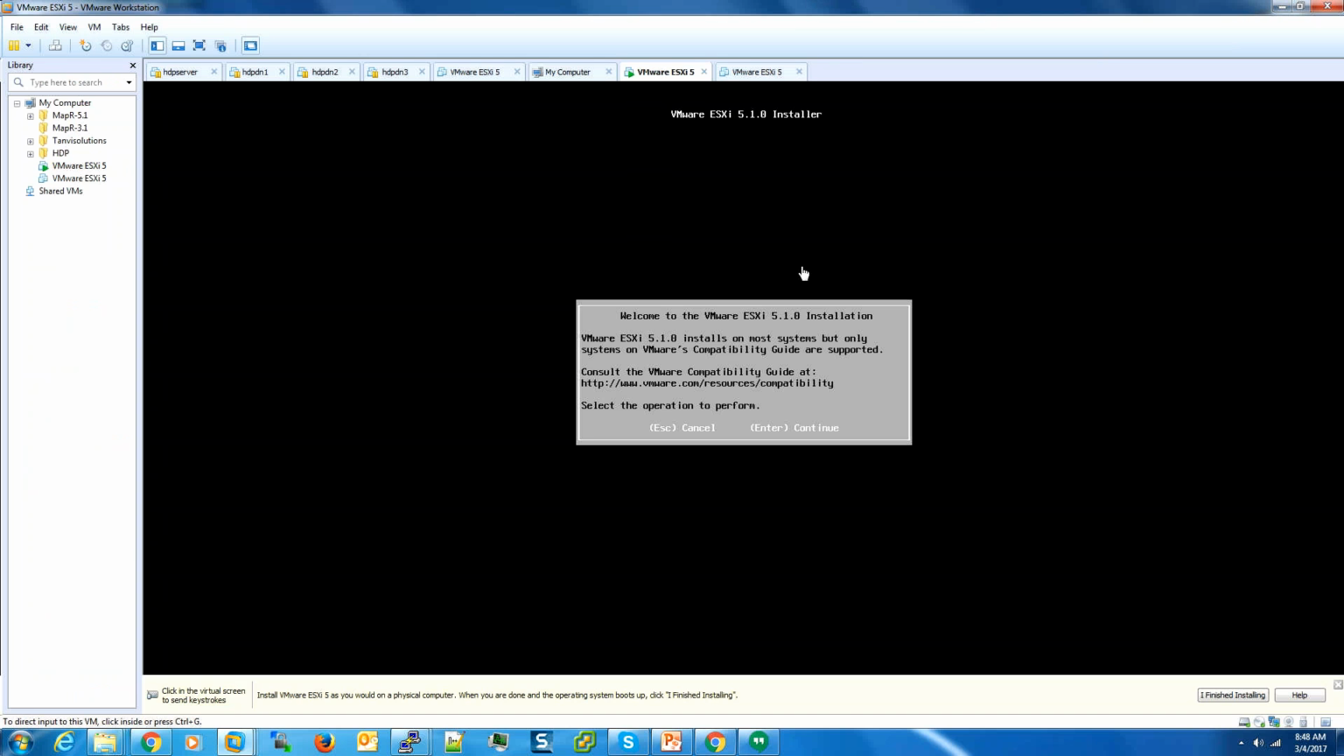So it is asking to continue the installation. First it is telling that you have to go to the compatibility. It is asking whether you checked the compatibility or not, so that VMware, which is a virtual environment, will support. So I am pressing enter to continue.